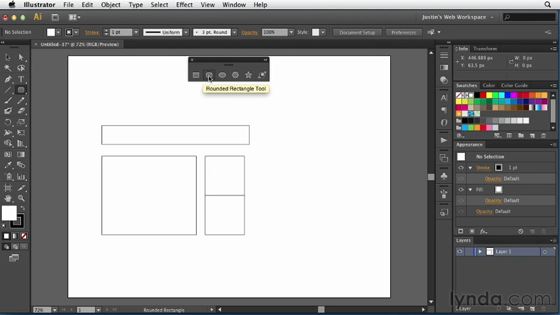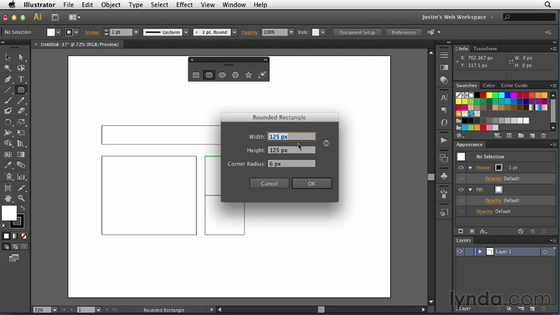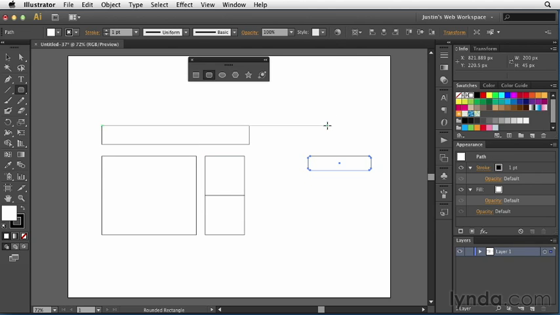So let's do a rounded rectangle here. And I'll click somewhere over here to the right. And I'll do something like 200 pixels wide by, let's do 45 pixels tall. Corner radius of about 6. Anywhere between 4 and 8 is going to be good for rounded rectangles for buttons and things like that. So go ahead and hit OK. And that creates a button for me.